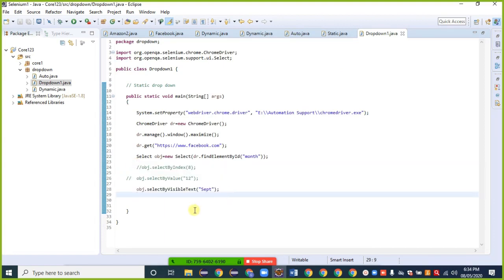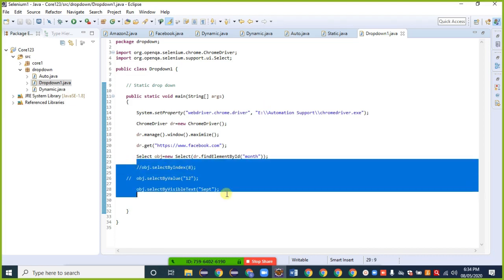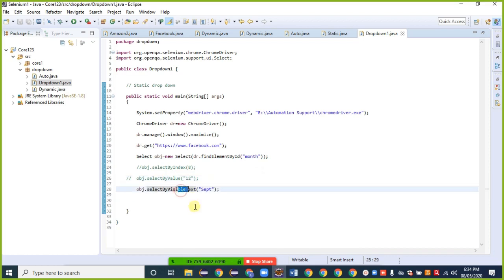If anyone asks you how to handle a static drop down, the answer is a static drop down is handled by using three different ways. By using index, by using value, by using visible text. We can go with any one. It depends on us. So that's about a static drop down.